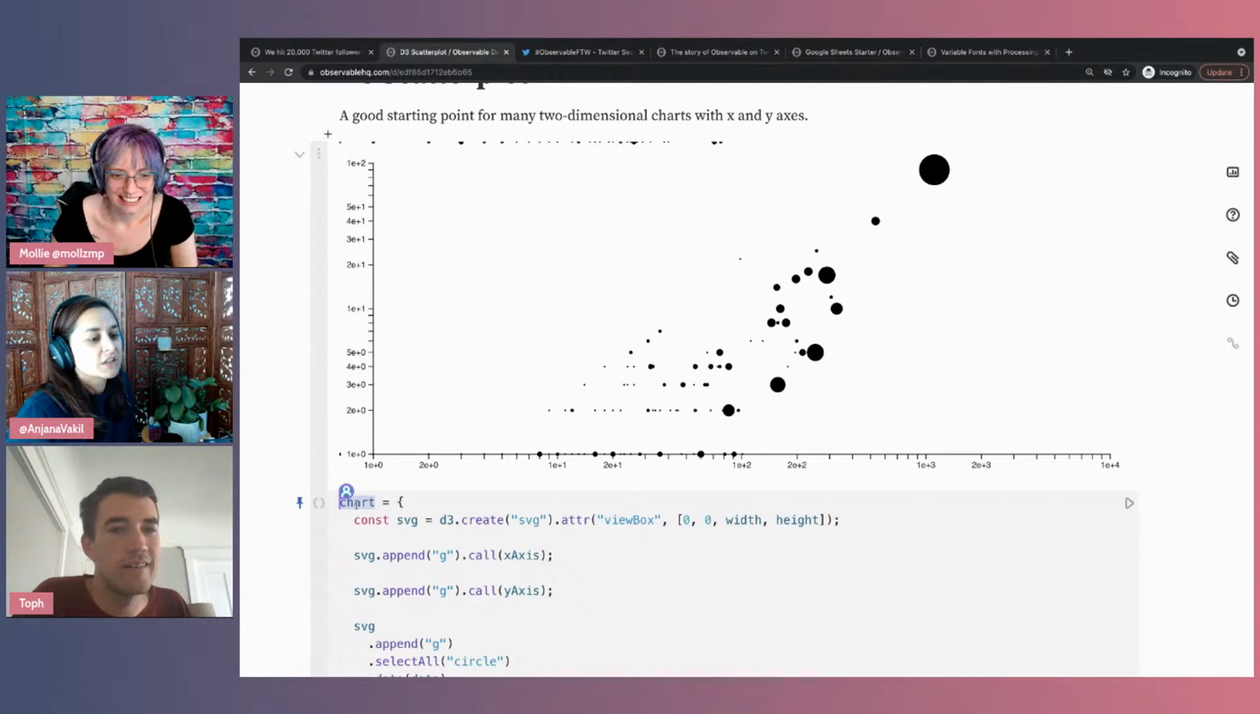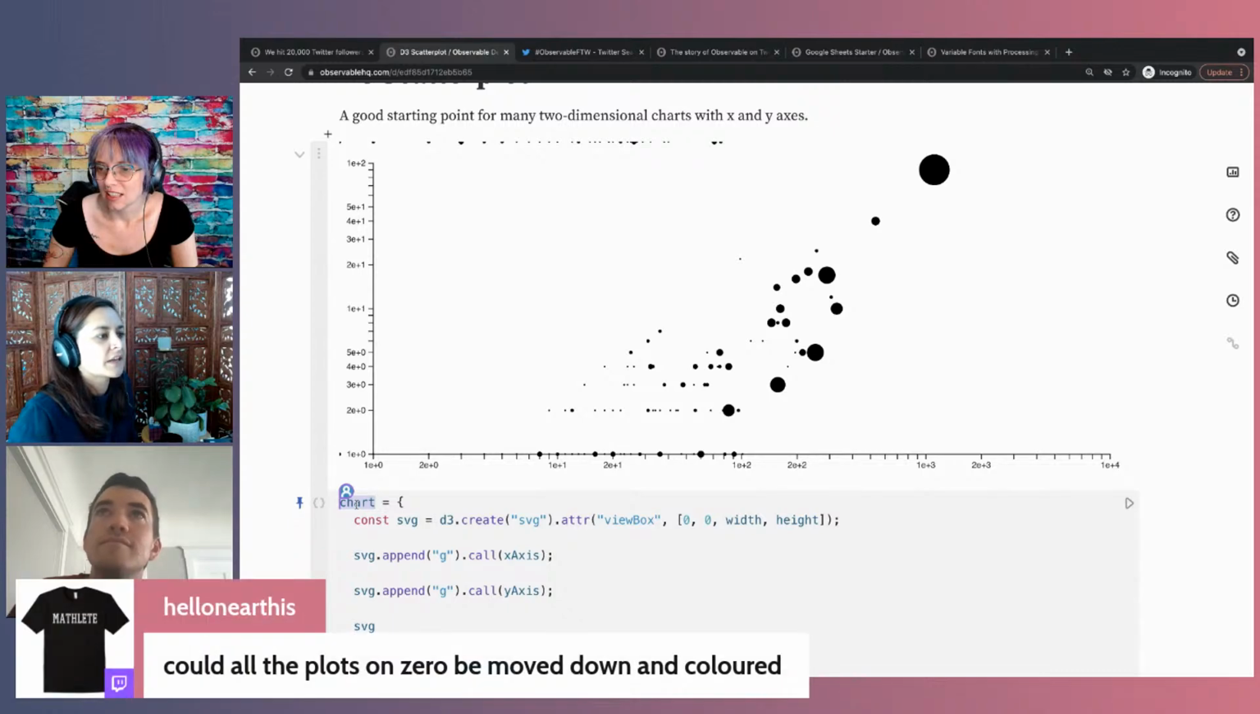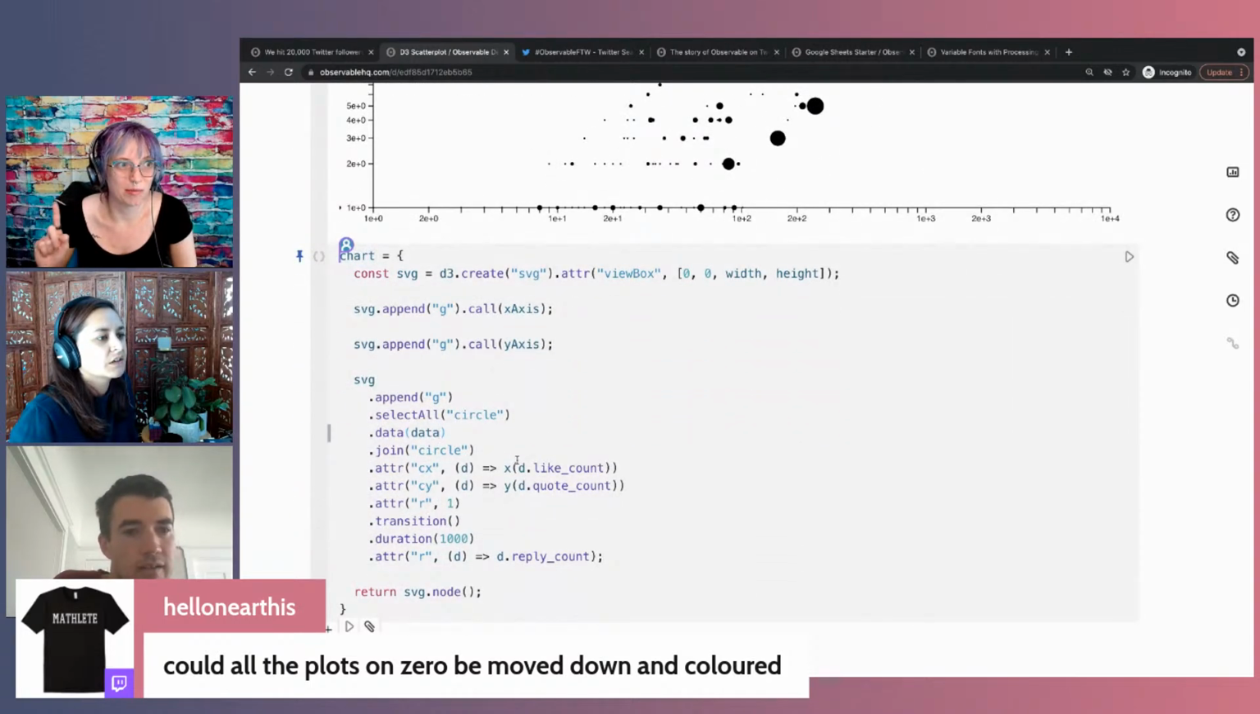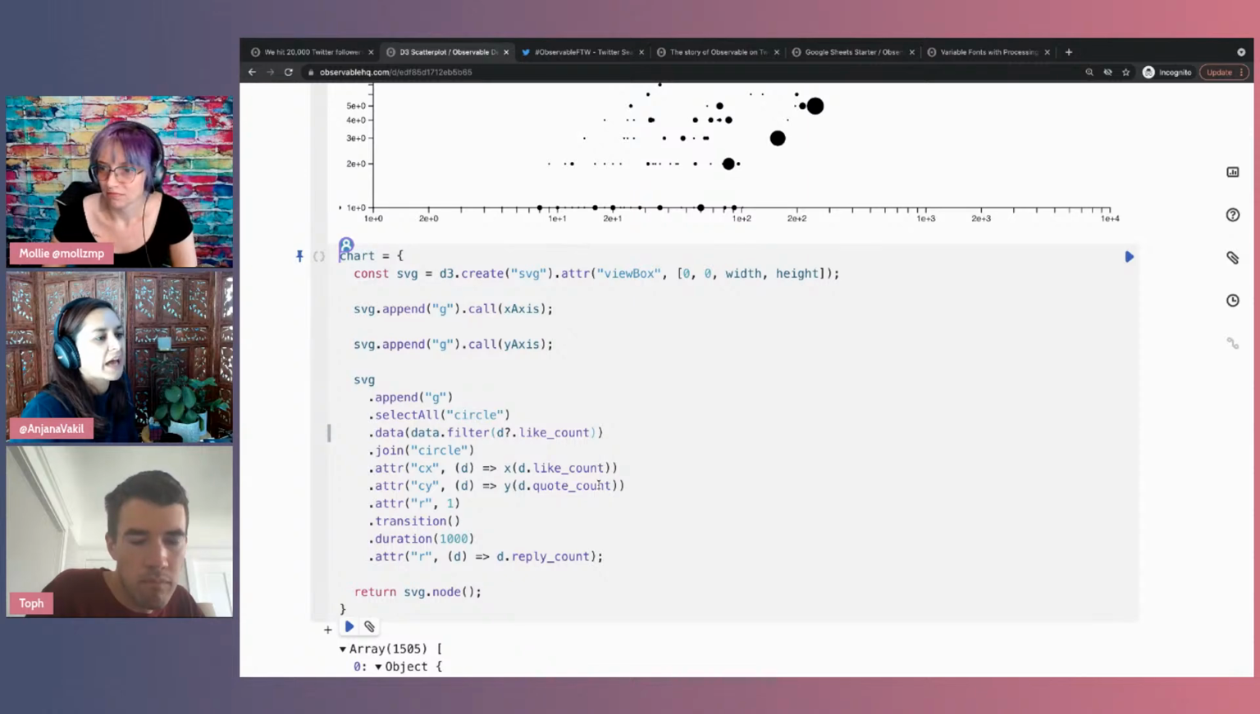And then we had a question in the chat. Could all of the plots on 0 be moved down and colored? I think Brett is asking about the top. Could be, but I wonder if we want to push on so we can hit some of the other templates. Yeah, good idea. We don't have to actually do this, but maybe you could filter that out, or represent that a different way. I'm just going to try to filter that out for now, since it's sort of distracting and misleading to have it. Cool. Great question though.